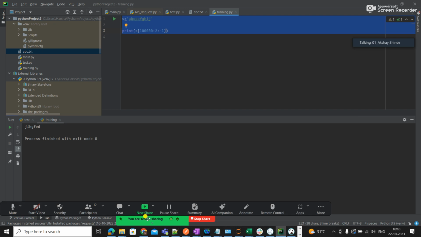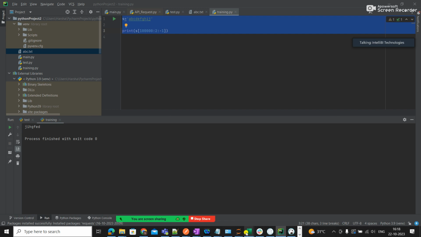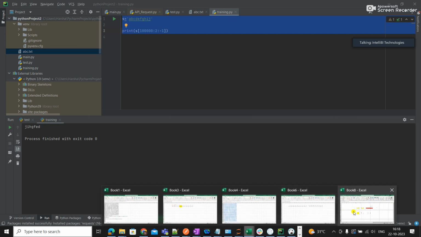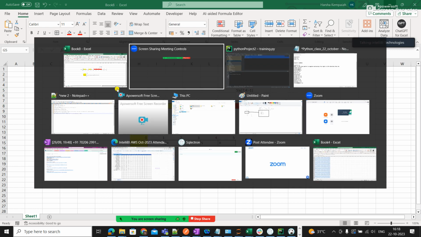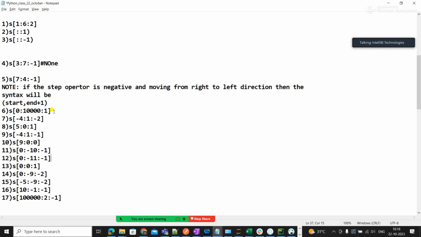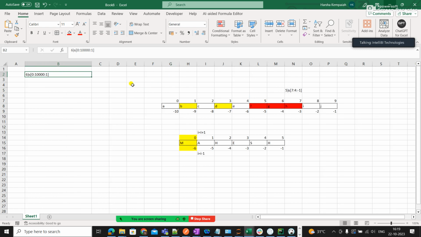Sir, I have written it in Notepad++, not in Python. Okay, yeah, I can explain. I'll only share the screen then. Okay, and I will also show you this. So you have taken sixth, which one? So sixth will be this one, right? Yeah, right, sixth is this one. So you can explain.